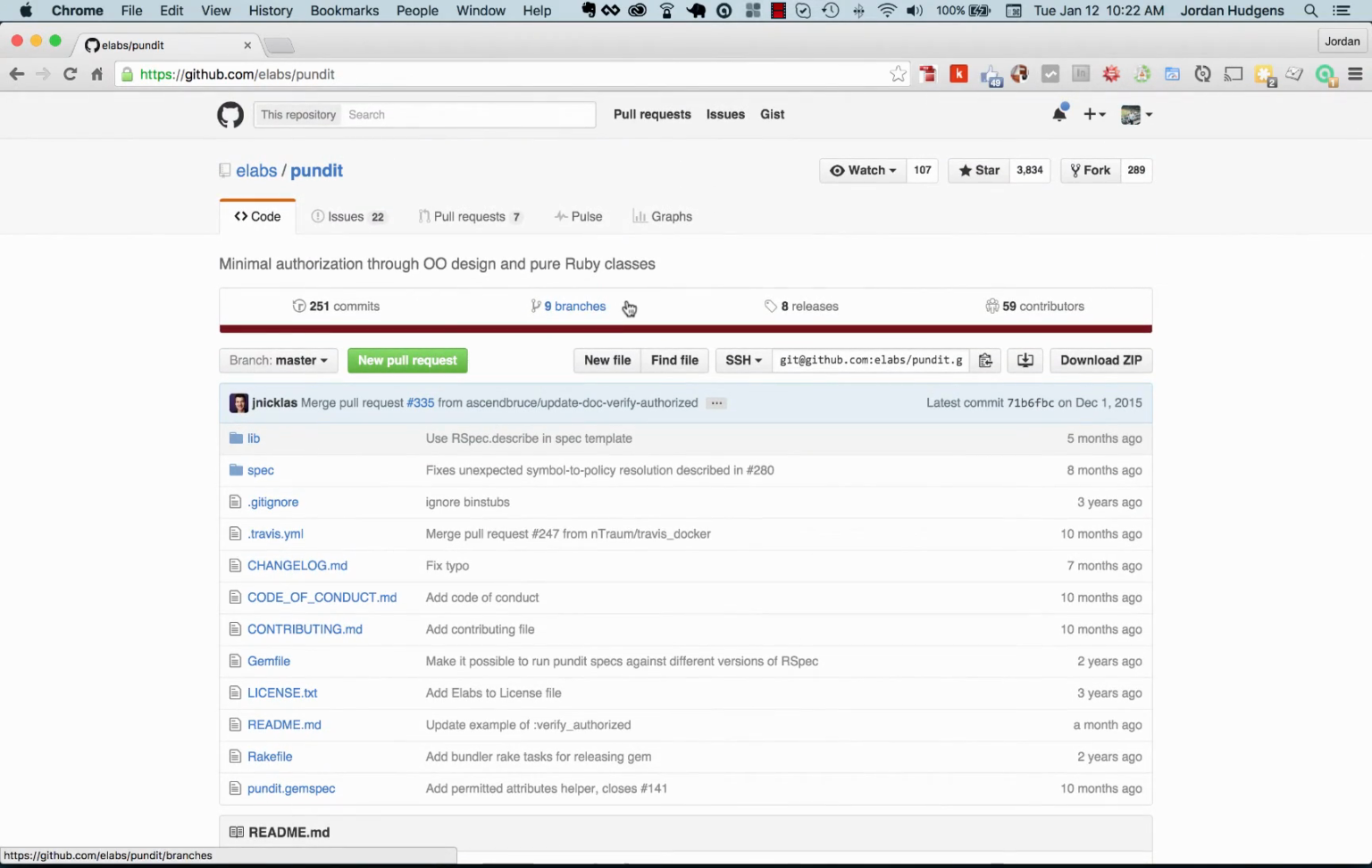So that's a preliminary introduction on how you can research gems, where you go to find them, and some of the key things that you should look for when you're trying to see what kind of gem you want in your application.